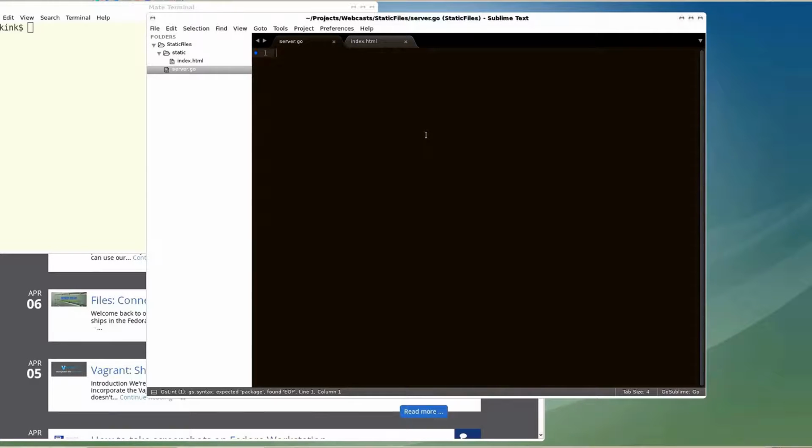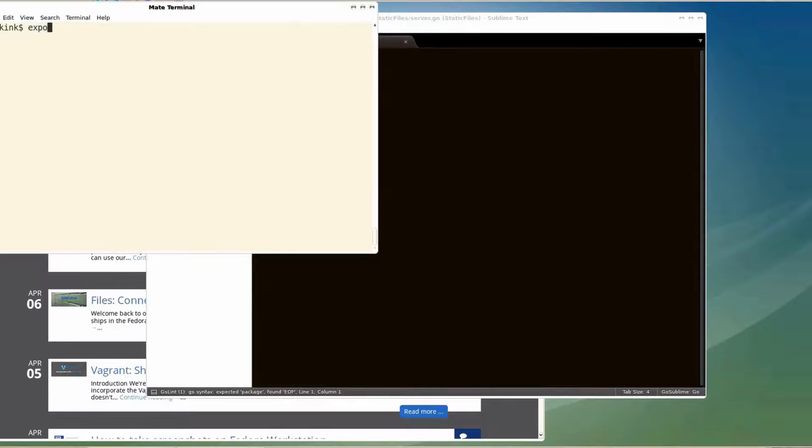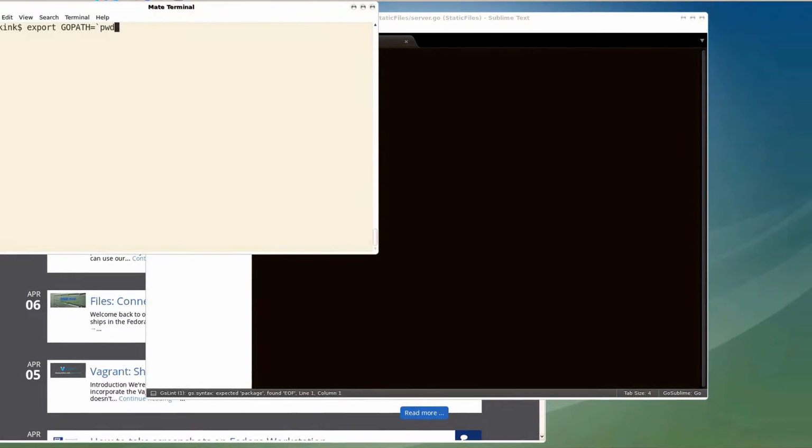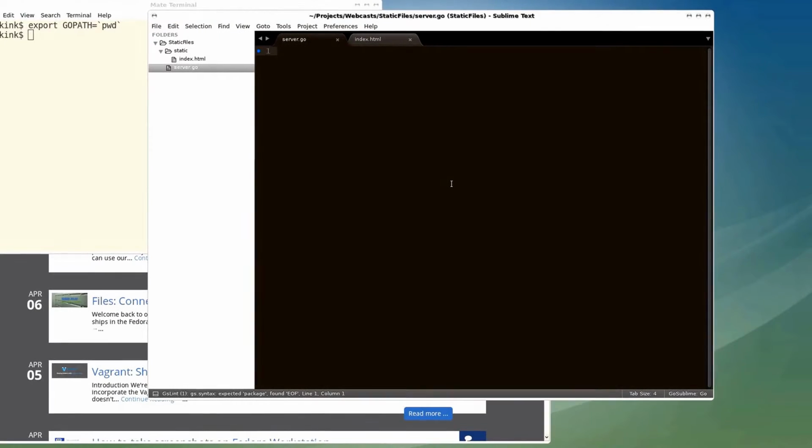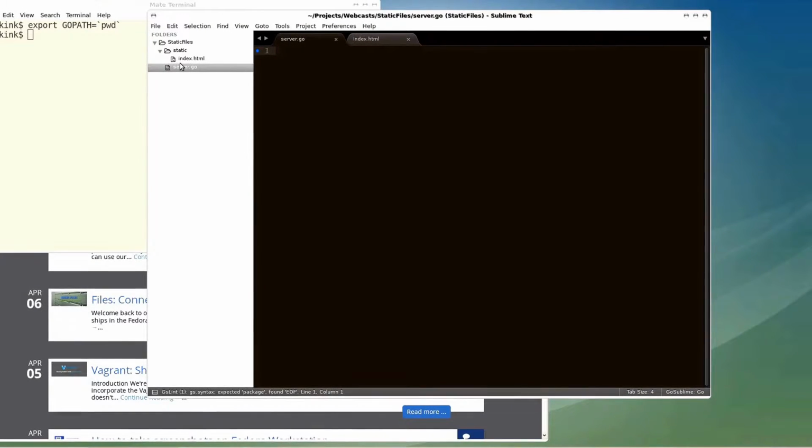We'll build a simple static file server in Go. The first thing we need to do with the Go tools is to set our Go path. So we're going to export the present working directory as our Go path where we have our source files. And what we've done is created a simple project that contains a directory called static, which will serve a static HTML file, and our source code file for the server.